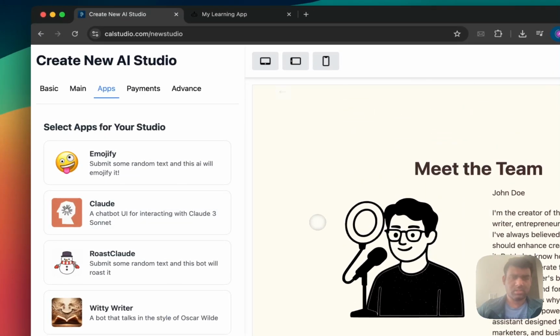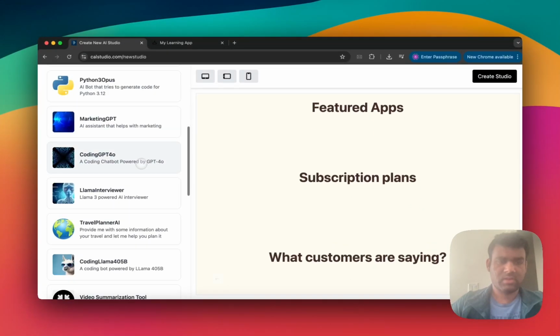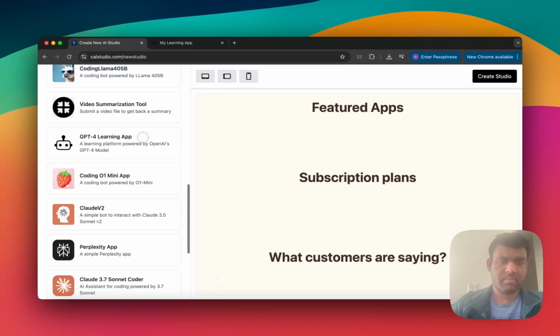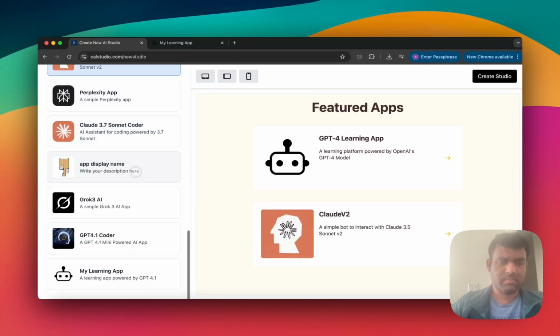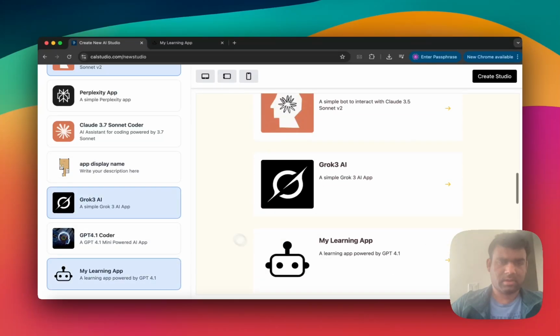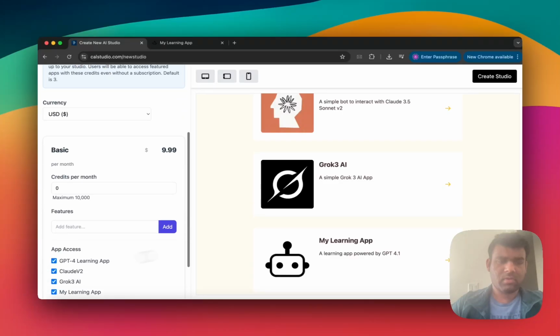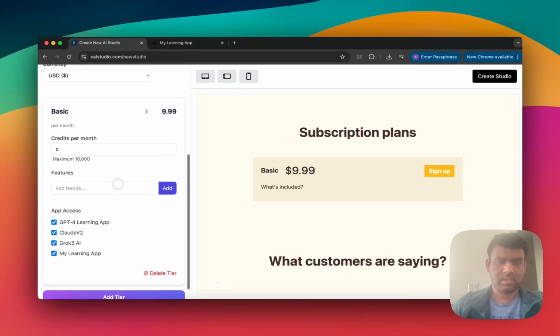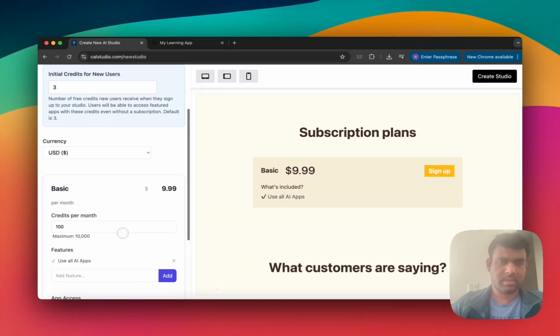The important thing is to select the apps that you want to sell as part of your AI Studio. So I will select some learning-powered AI apps. One is going to be the GPT-4 learning app. Probably going to put in Claude here, Grok here, as well as another learning app. Then you will have to create subscription tiers. You can create up to 3 tiers. So I'm just going to create 1 tier in this, and I'm just going to say in basic you can get 100 credits. And features, I'm just going to say use all AI apps. So basically something like this.